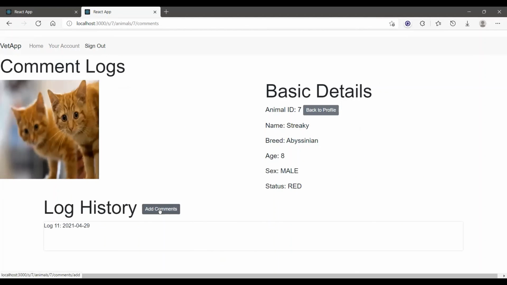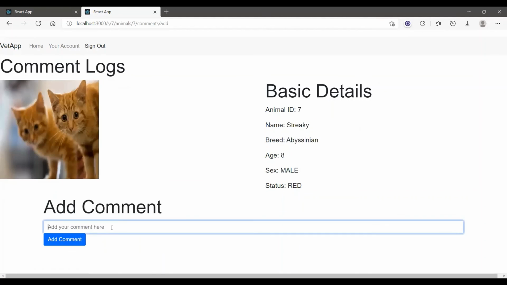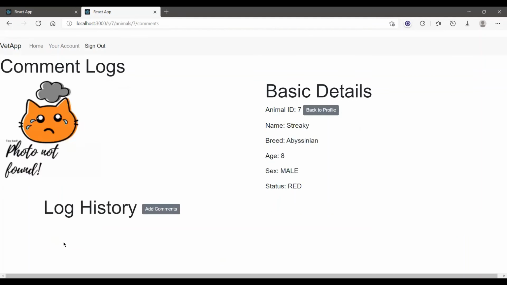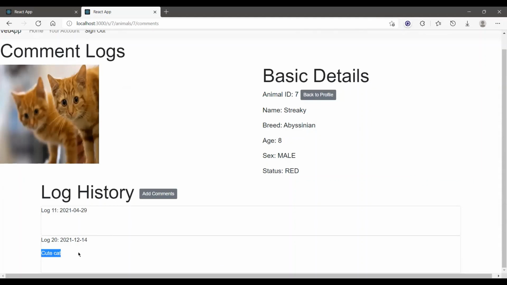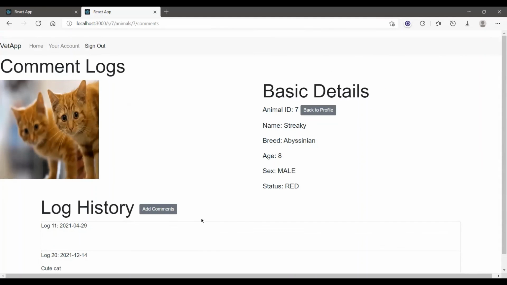Let's add one more comment. Let's just say cute cat. As you see, the student has added a comment for this animal.